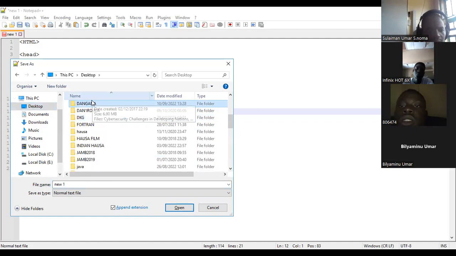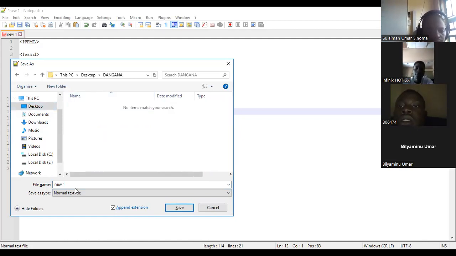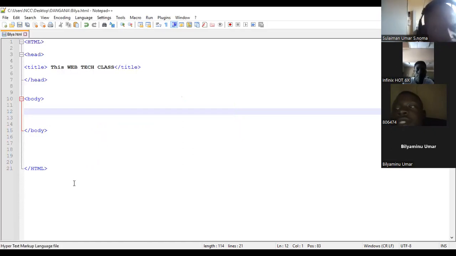Desktop. You see the Dangana there? Have you seen Dangana there? Yes, sir. So you click on the Dangana. You can put any name for your application. Maybe your application can be, let me say, Belia, for instance. Belia dot HTML like this. Are you with me? Then save. Yes, sir. So once you save, we have this, right?